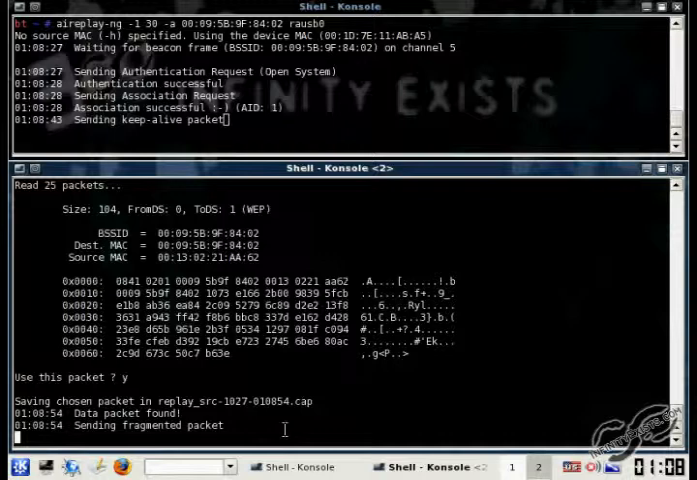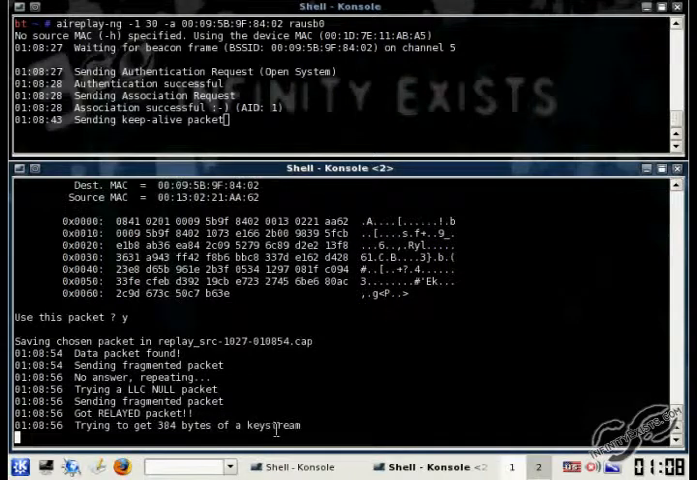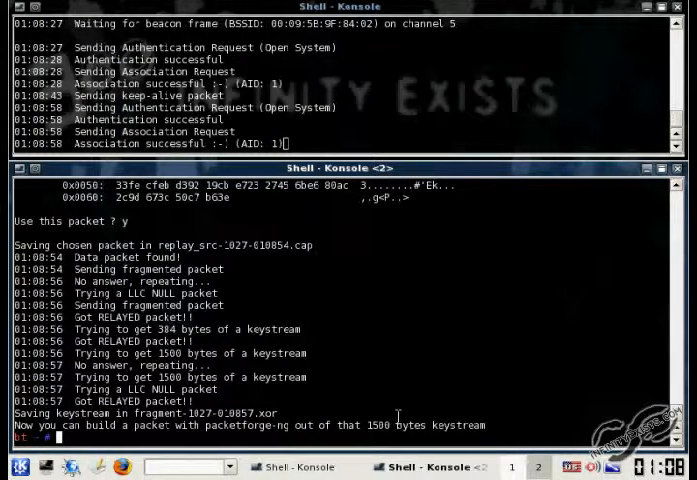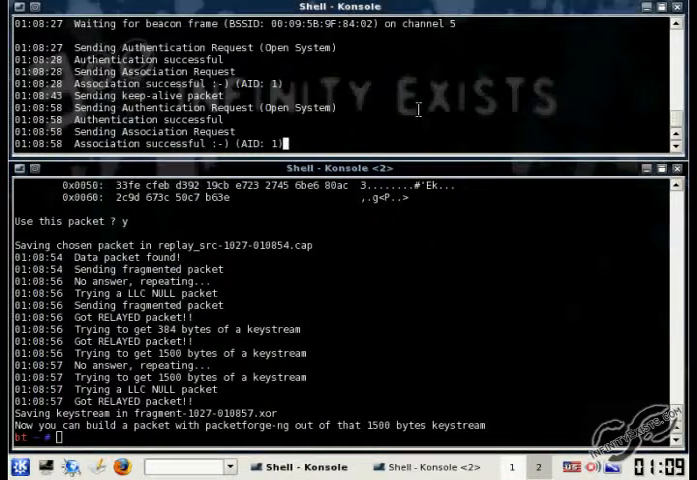Sometimes the packets will work, sometimes they won't, so you just gotta keep on trying. This attack can get pretty frustrating because sometimes it doesn't work. And as you can see, it's picking up that keyed information, and then it's replaying the packet again and getting more and more information. And when it's finished, it'll save the packet in a file.